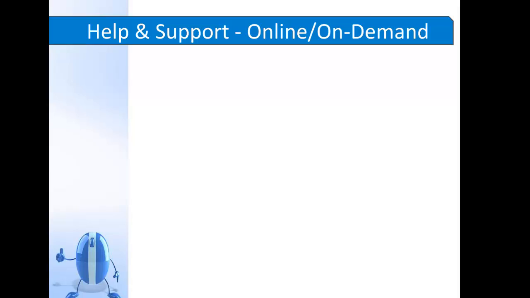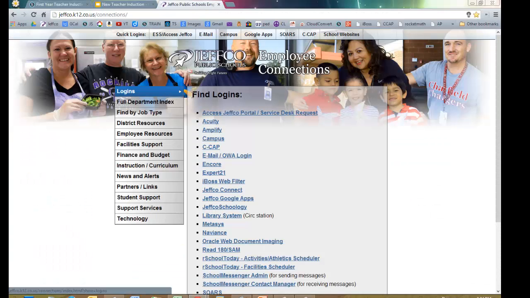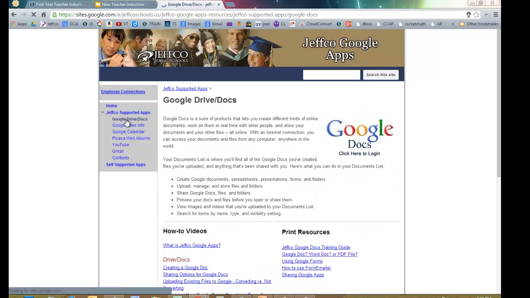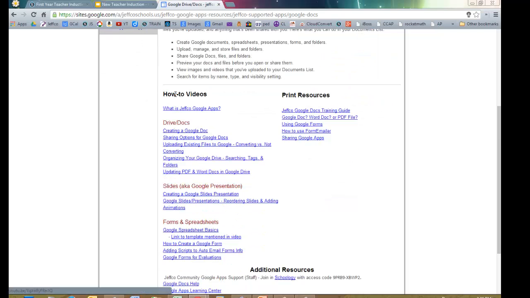Let me exit right out of here. I'll go back to Employee Connections and just again point out this logins page. If you wanted some information about Jeffco Google Apps, this logins page actually takes you to a support site first. If I click on Jeffco Google Apps, you'll see I'm taken to a support page that has a login for me to use to log into my Google account from school, but it also has some extensive information. If I select Google Drive and Docs from the menu on the left, I'm taken to some print resources and some how-to videos.